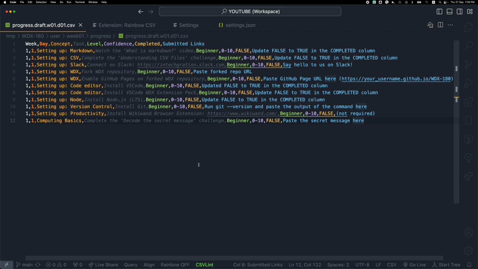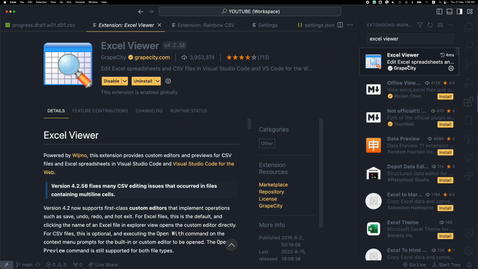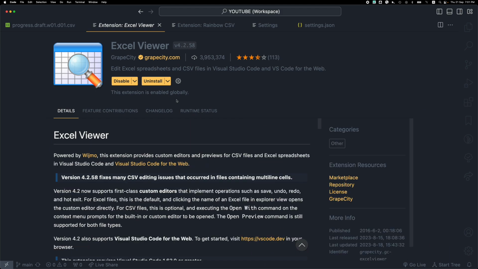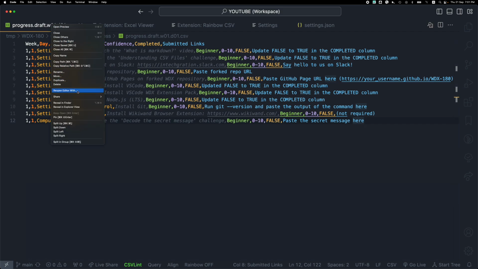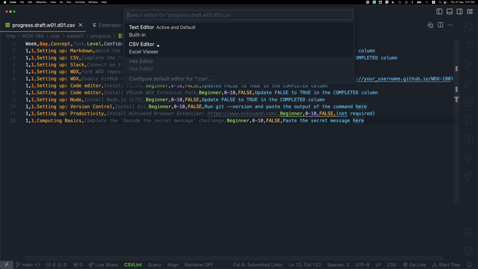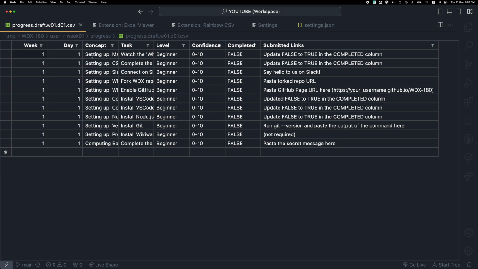So Rainbow CSV. And another extension that you saw earlier is the Excel viewer. You'll find the links to this in the description below. The Excel viewer allows us to have a more spreadsheet-like view and be able to edit and read the CSV files just like you are used to when using Excel or Google spreadsheet. So if I have this extension installed, I can go to a CSV file and right click here and select reopen editor with, and I can select the CSV editor. And as you can see, I can now see the CSV file much like an Excel spreadsheet.